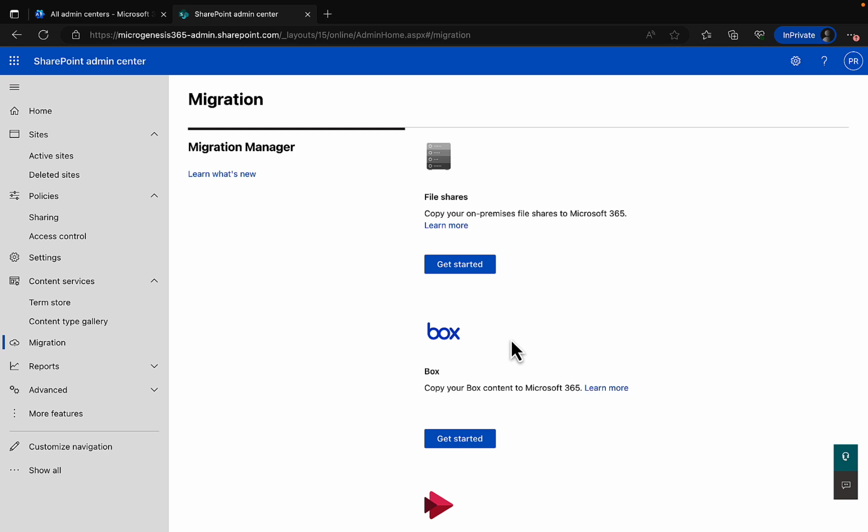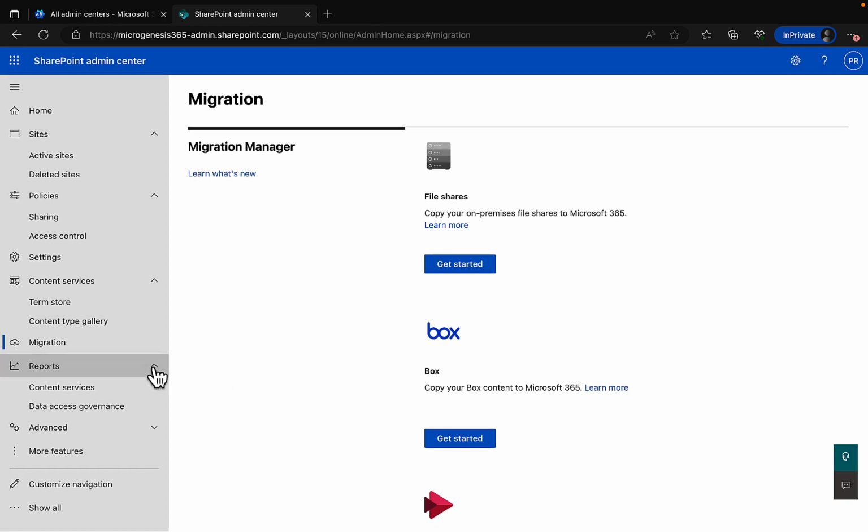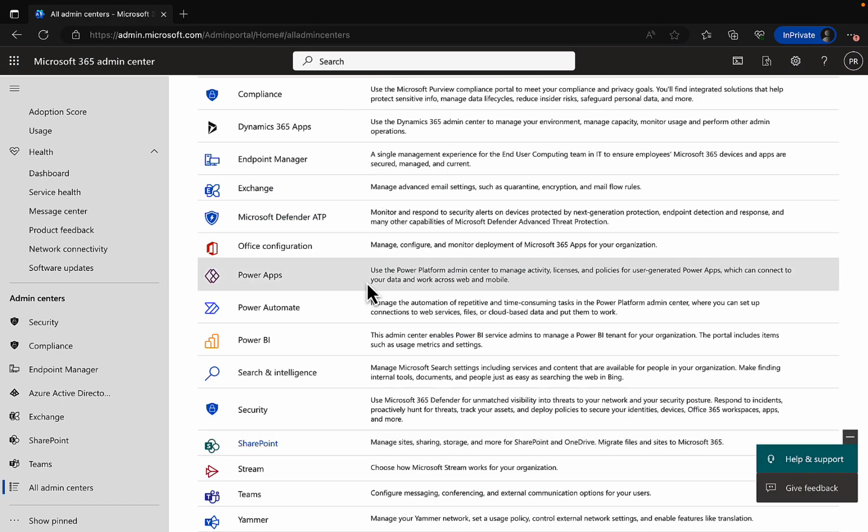And if these solutions here aren't going to help with that, there are third-party solutions that are really good as well. We've got some reports, content services, data access governance, lots of great stuff relating to SharePoint. I miss my SharePoint days.